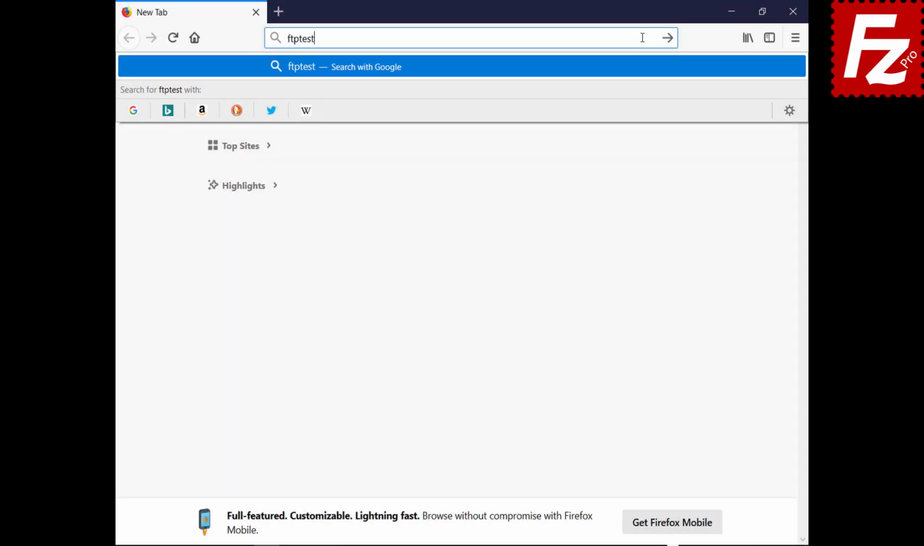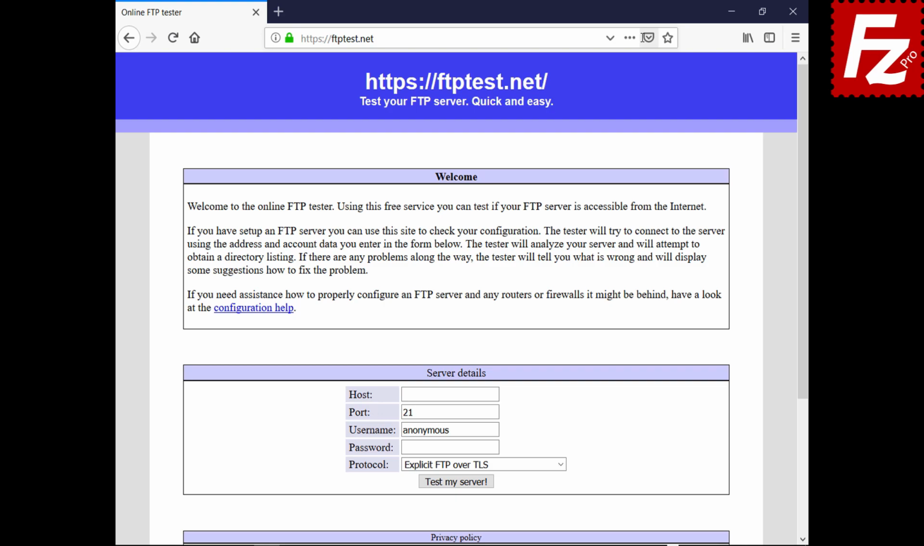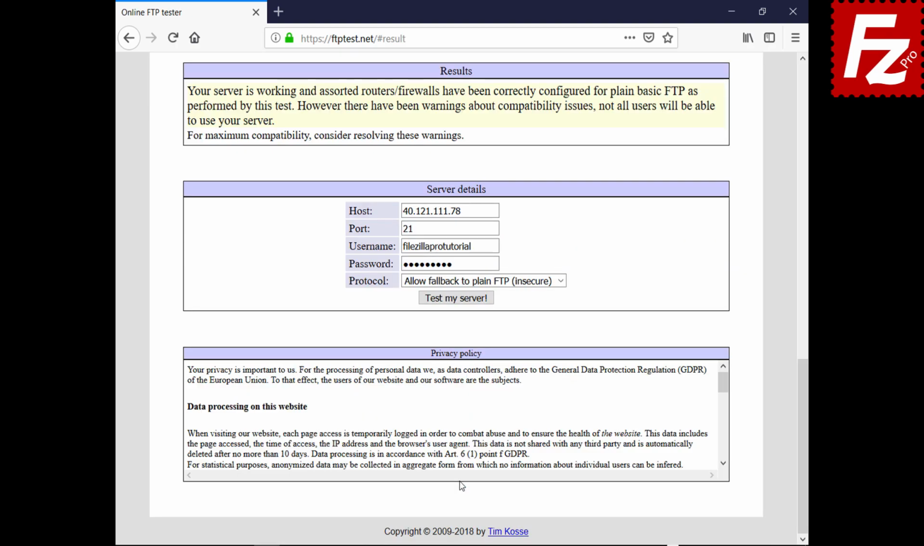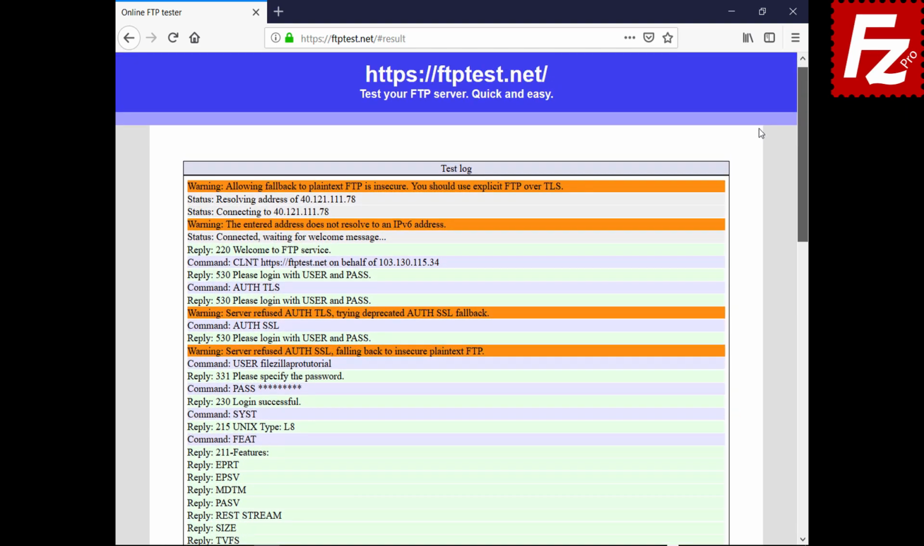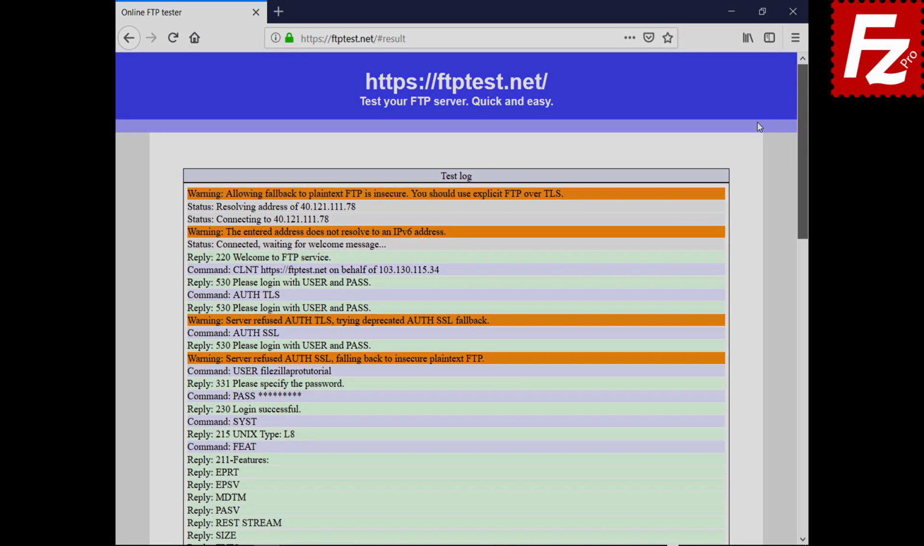Second, if you are experiencing problems to connect to your FTP server, you may want to try our online FTP tester and make sure it works. Just fill in the FTP connection details and press Test My Server. You will see a log of your test, either the connection works or not. If it fails, it will tell you what are the possible reasons.